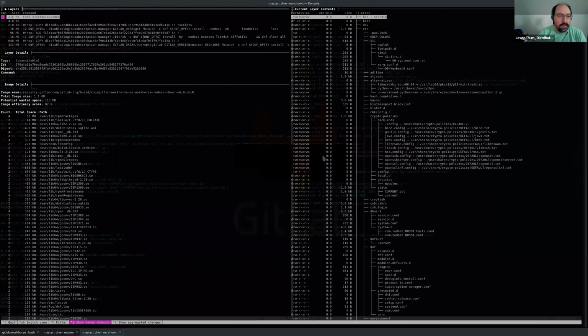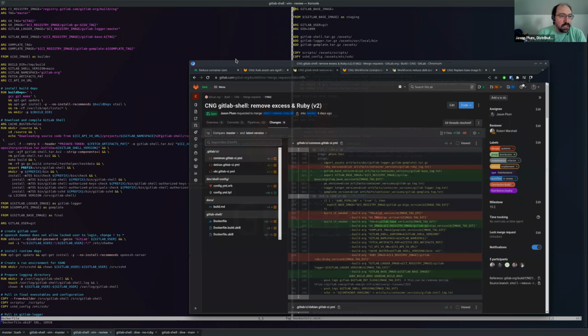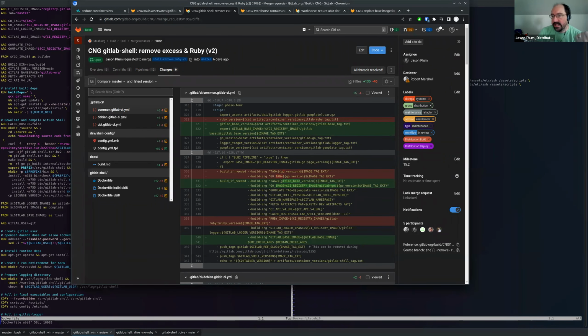So I'm going to start with looking at the GitLab Shell container. Hit share screen. Grab you out of the way. All right. That is the other window I'm prepping. So if I have my MR, which is here, the intent of this MR is to remove Ruby as its base image and take out any excess size that I could find while I'm here.